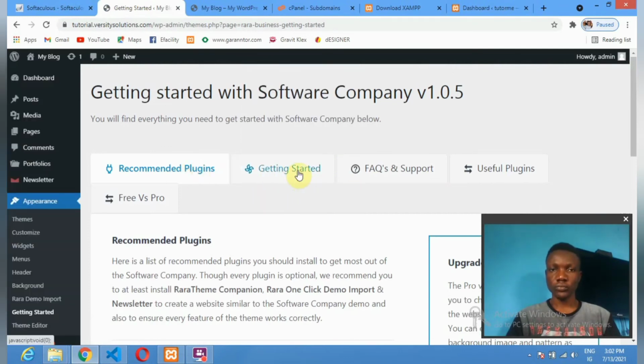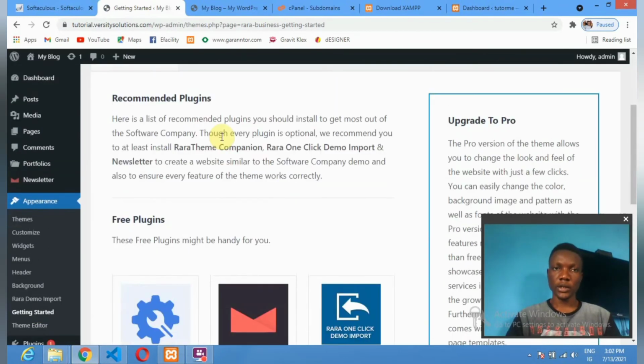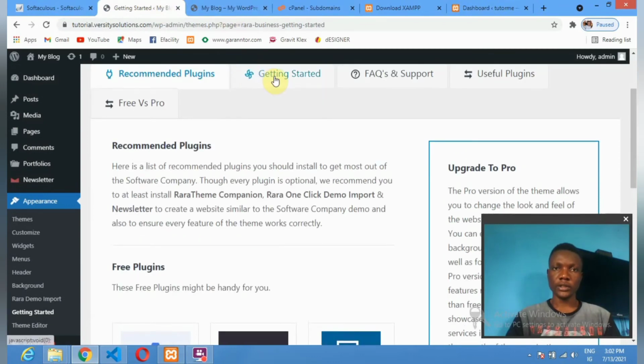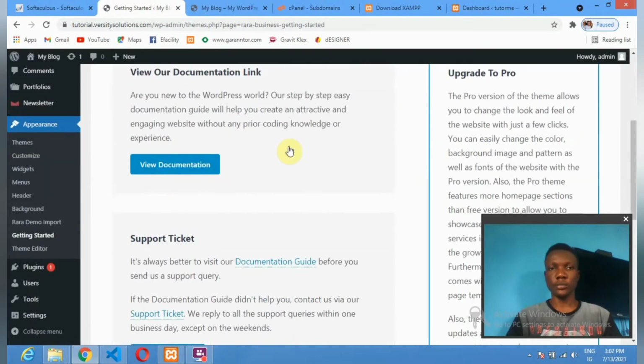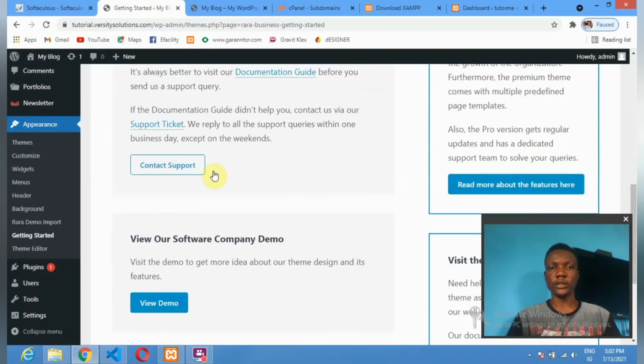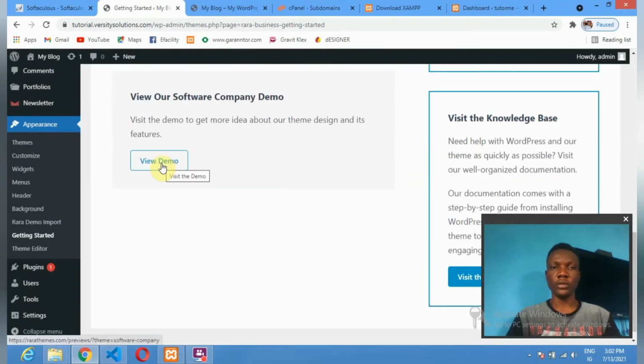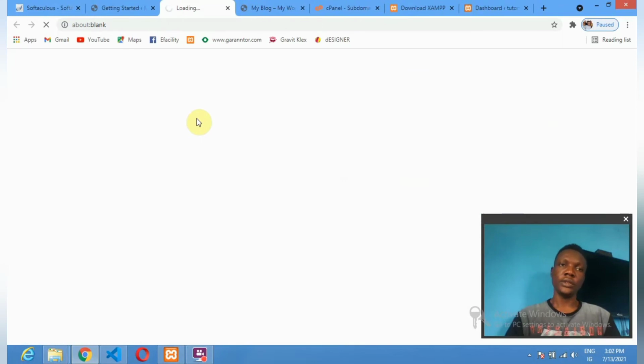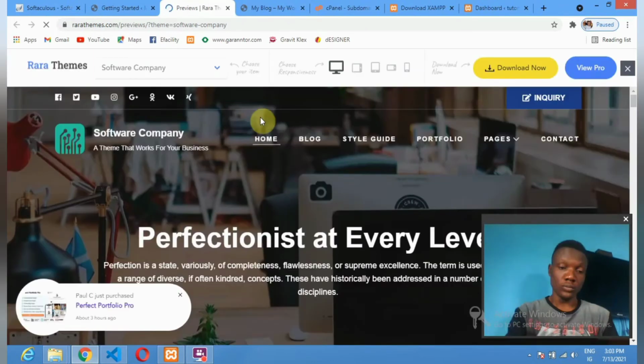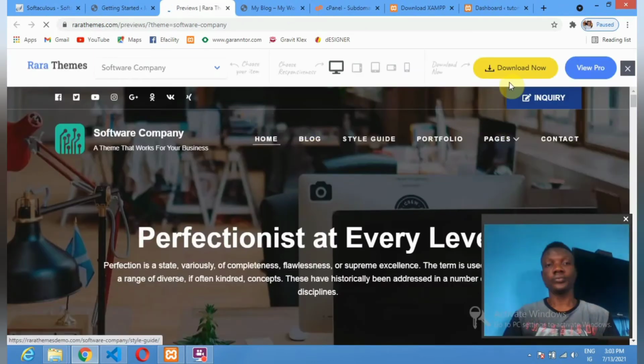The next thing is getting started. Okay, we have all these. Let's check getting started. View documentation. You can see the documentation, contact support, and view demo. Let's view the demo so that we can see how our website is supposed to look. Okay, so here you can see all the demo. That's the actual way your website is going to look. Okay, this is our demo, so we can download it now.